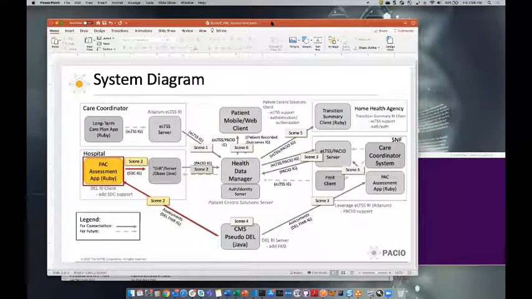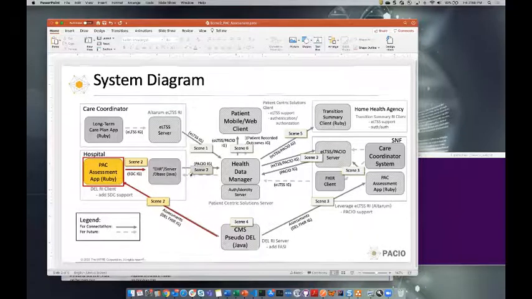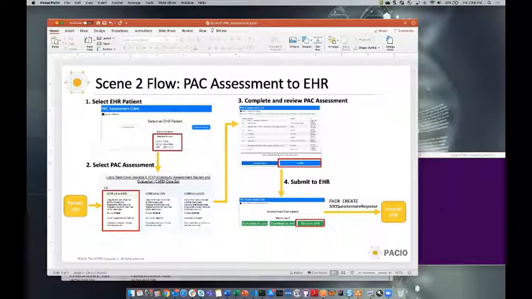Okay. So at this part of the demo, Betsy Smith Johnson is in a hospital, and for this workflow, we'll be querying out to the data element library. In this case, we have a pseudo-DEL. We'll be filling out the assessment, converting it to a structured data capture form, and then sending it off to an EHR. It's just a quick flow of what this demo will do. It will select the EHR patient, select the PAC assessment, complete and review the PAC assessment, and then submit it to the EHR.